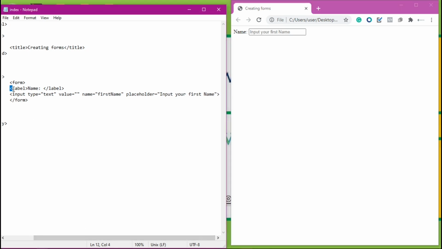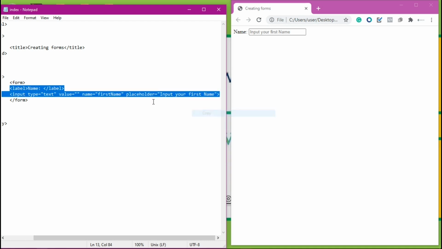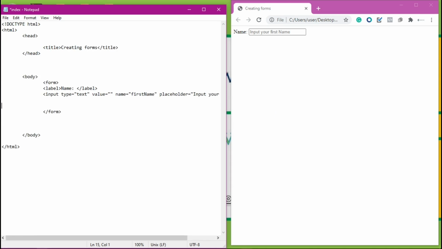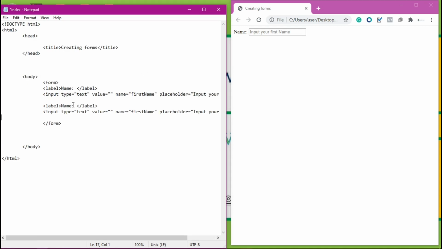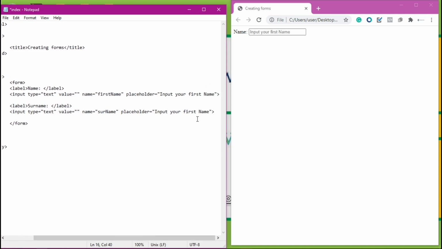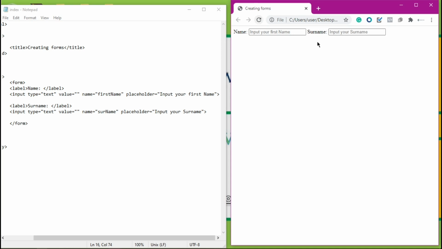Let's do another one. We can just copy this and paste it down there, and this will be, let's say, surname. The type will still be text, the name you want to be surname, and in the placeholder you want to input your surname. Control S to save and then refresh. As you can see, we now have a second input where you will input your surname.